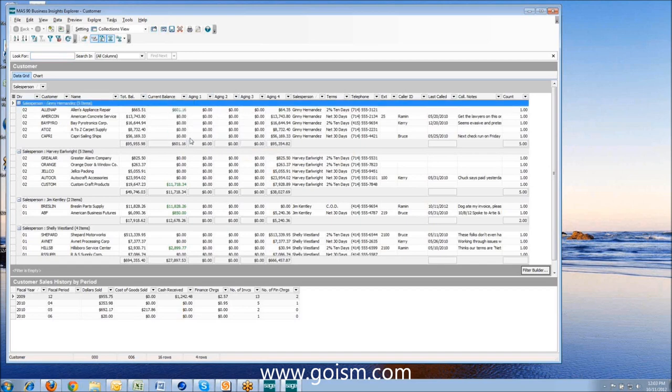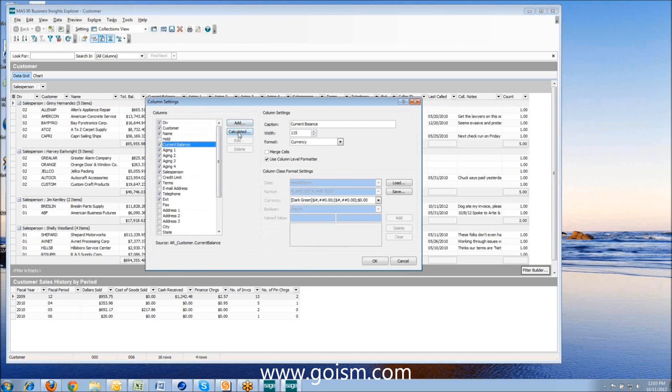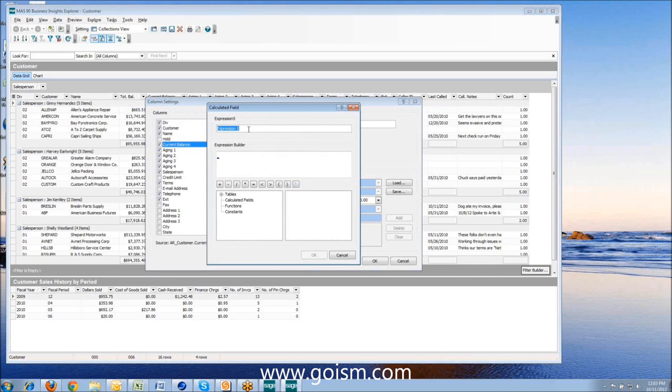So to do that, I'm going to go back to my column settings. I'm going to do a calculated field, and I'm going to make it past due amount. So when I'm building a formula, this one's going to be slightly more complicated, but still pretty easy. I can use other calculated fields, or I can use just the standard fields, or both. In this case, the fields I want are in this category here. And the total past due is the aging category 1 through 4. So what I'm going to do is just click that, and I'm just hitting add, add, and add. And I'm going to click OK.